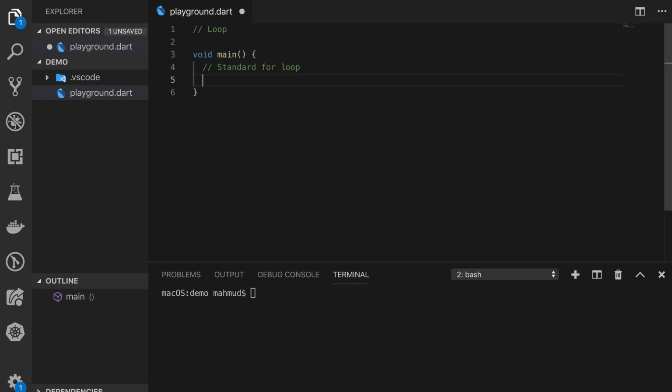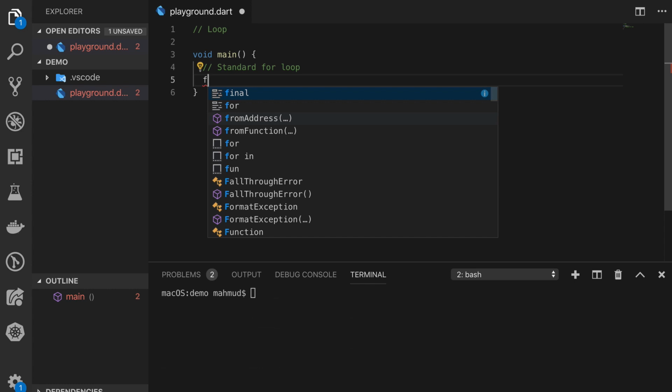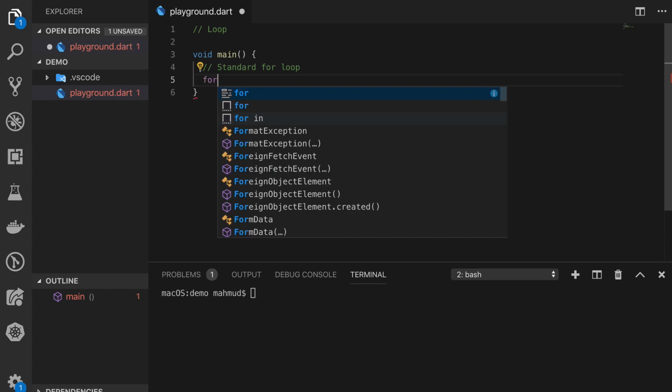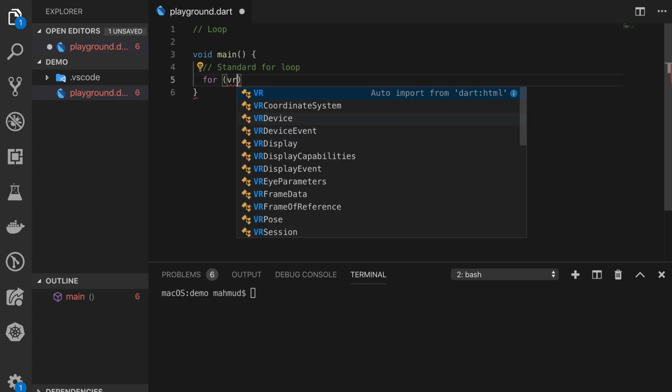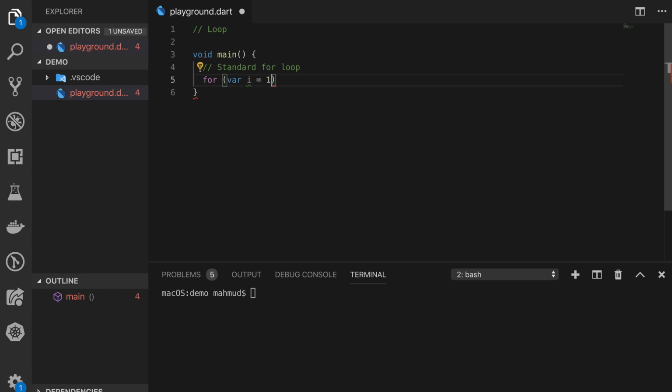For example, we want to print 1 to 10. How can we do that? Let's write a standard for loop. You first type for, then within parentheses declare a variable, var i equals 1, then a semicolon. This is the first part, the initialization part. Then we write the condition, i less than or equal to 10.